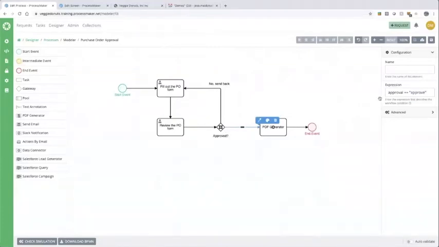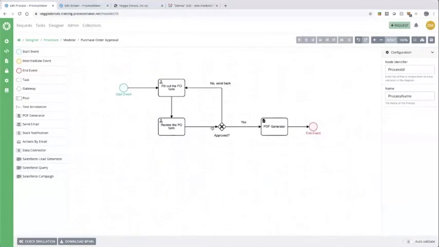Correct. And we just name it, something like yes. Perfect. So now it starts to make perfect sense, right? Fill out the PO form, review it. Was it approved? Yes. Generate the PDF. No. Send it back. So this is starting to have some consistency. It's starting to feel complete.